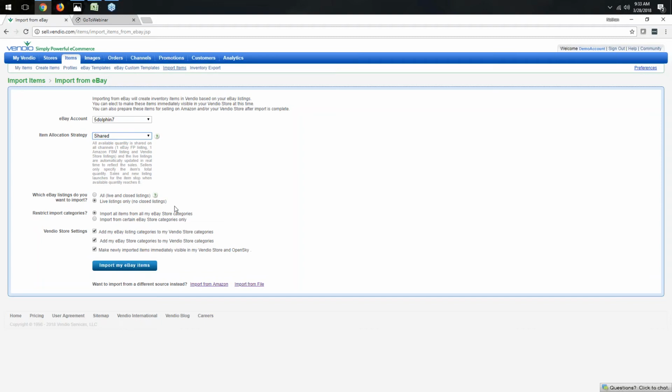You can then also select to import both your currently active and also recently closed eBay listings, or you can only import in your active eBay listings. If you want, you can restrict the imported items to specific eBay store categories, or you can import from all eBay store categories. And then finally, these last three checkboxes allow you to easily get your items added to your Vendio store at the time that you import. And so I do recommend that you're checking those boxes, especially if you are using the Vendio store or if you're selling on OpenSky. That will help there as well.